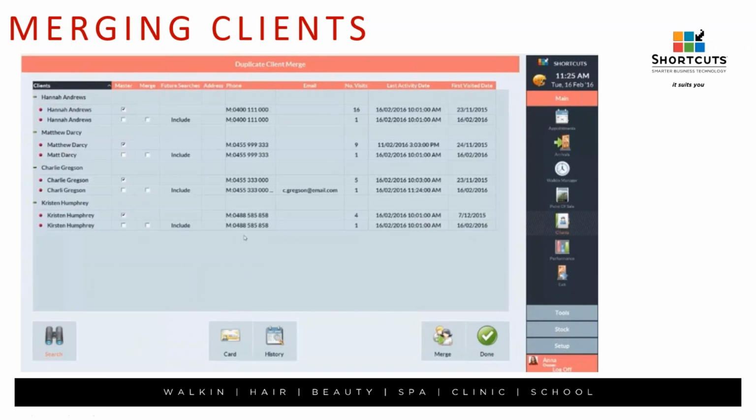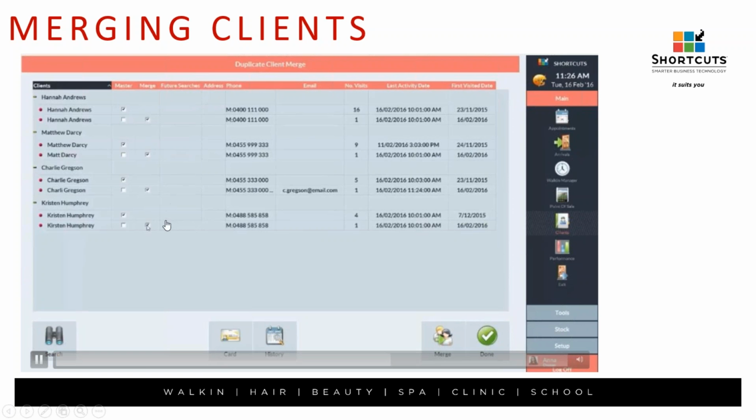Of course I want to take a look. Are their first names and last names the same? Are their phone numbers the same? If they are, I can likely merge these together. I do have to choose one as the master, and I would also then need to choose one as the record I'm going to include into the master. You can see here that we have chosen this as the master, and then I'm going to go through and choose all the other ones to include.